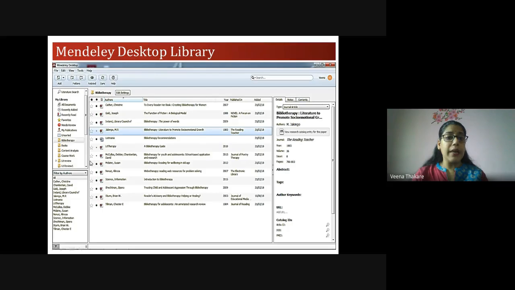Suppose I have clicked this bibliotherapy folder. In the bibliotherapy folder, how many sources or which sources do I have? It will show all those details. Now, after you click on an individual source, at the right, it will show you the details of that particular source. So here I have clicked on this source, Jalongo MR, Bibliotherapy Literature to Promote Socio-Emotional Growth.